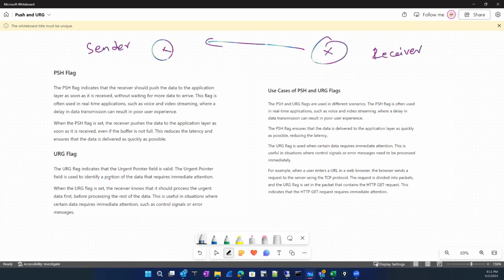It never waits for your queue. It takes precedence over all the packets waiting in the queue. When the urgent flag is set, the receiver knows that it should process the urgent data first before processing the rest of the data. So, for example, here it got a telnet request and it got an HTTPS request. But as per the priority, it has to give precedence to HTTP.